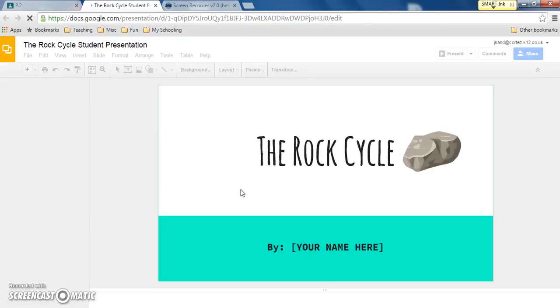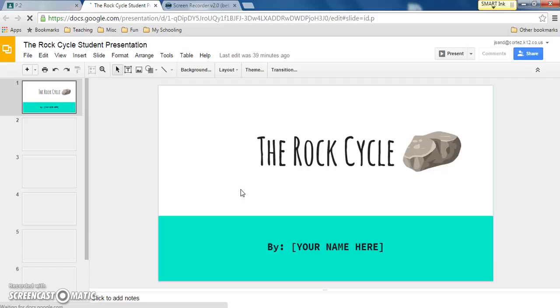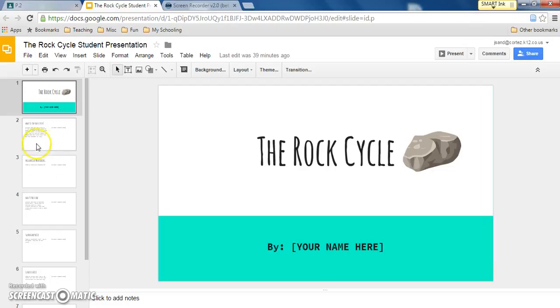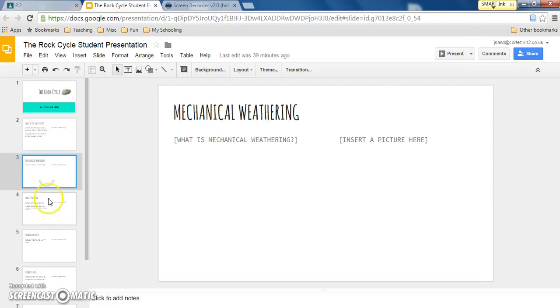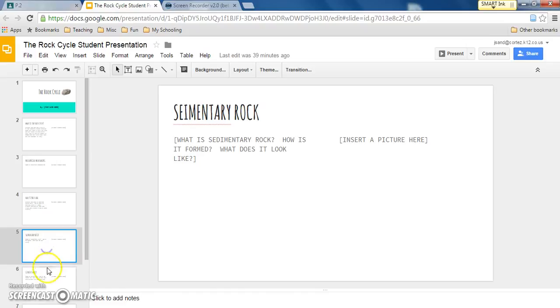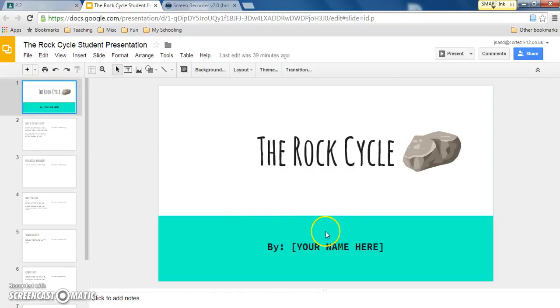So when you click on it, you will see your copy of the slideshow, okay? Now your job is to fill it in. Every slide will have information that you will have to complete to make this a complete slideshow. Anytime you see brackets, like these are brackets right here, that means that you need to replace this with your information, okay?